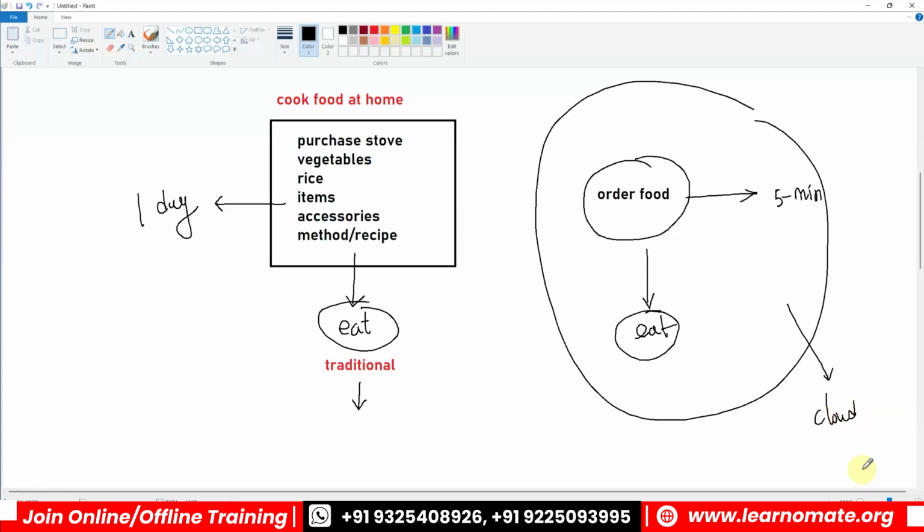What is the advantage of the cloud, sir? The cloud will reduce the effort, reduce the time, reduce the money. So that is the reason multiple cloud platforms are there in the market.